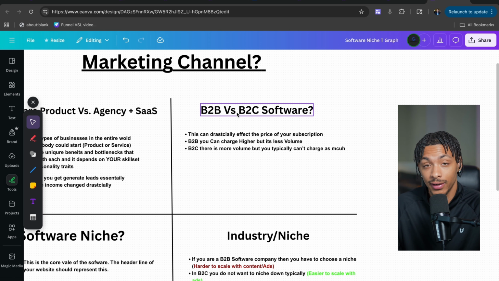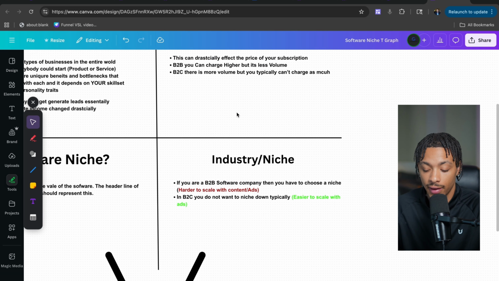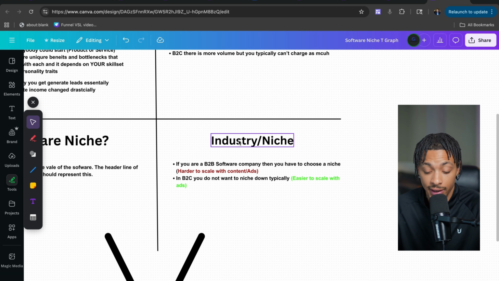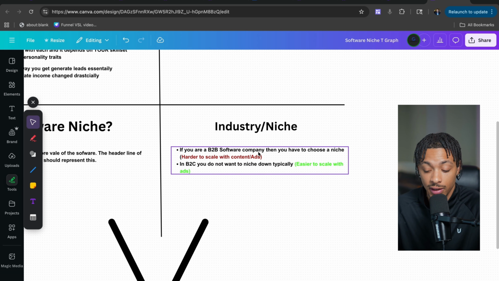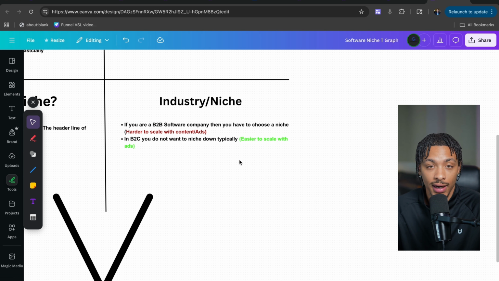B2C is typically higher ticket. There's a sweet spot in the both. Prospecting tools, SEO tools. I'm not sure what yours is catered to, the one that you have. You have to think about the industry or niche as well. If you are a B2B software, then maybe it's going to be a bit harder to scale with paid ads. But if you're a B2C, then you don't have to niche down, and it's easier to scale with ads and get a lot of users, but it might not be as high ticket.